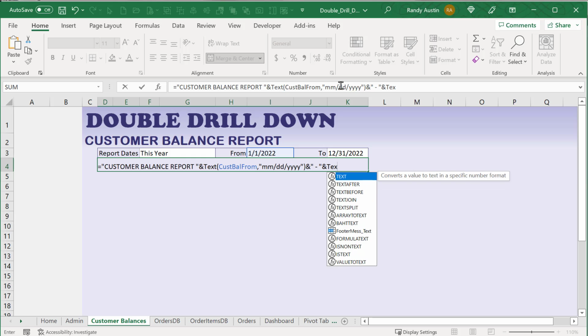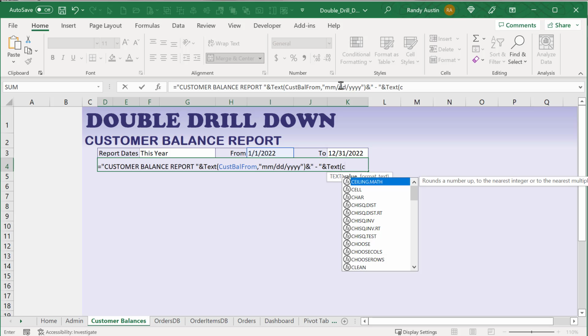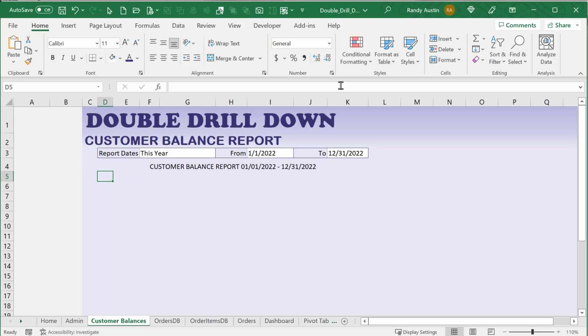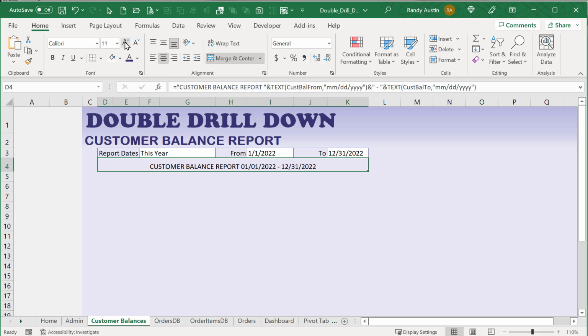and then I want the to date. So I also want to format that. So it's going to be the customer balance to date, this one here, comma, and then we're going to use the same mm/dd/YYYY. Okay, so 4 Y's and the parentheses. Okay, let's take a look at that. I like that. It says customer balance report. Perfect. So what we're going to do is we're going to give that a bold.